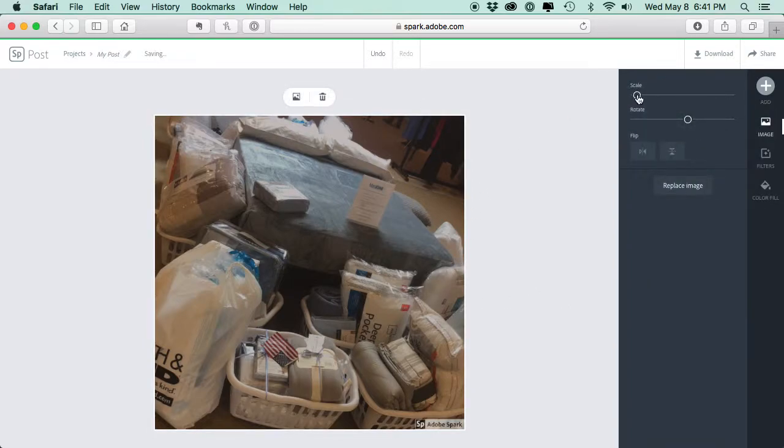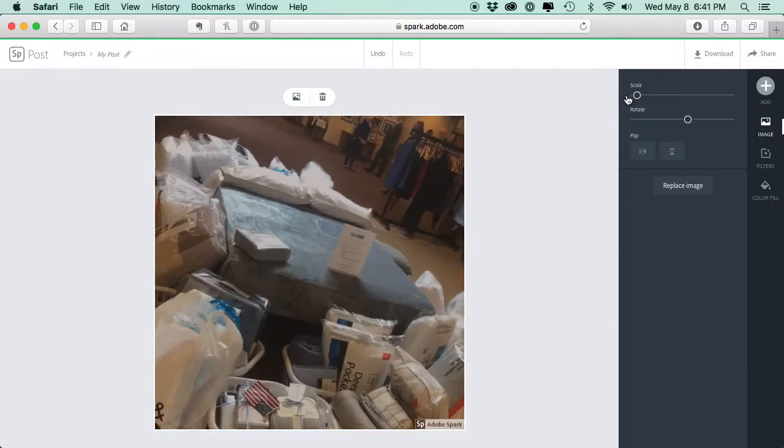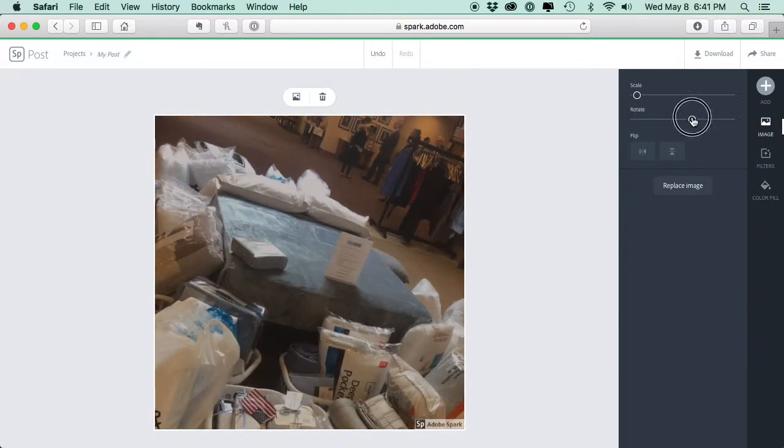And I'm going to scale the photo down. If I click on the photo, I can scale it down a little bit more, or I can scale it up. I could rotate it.